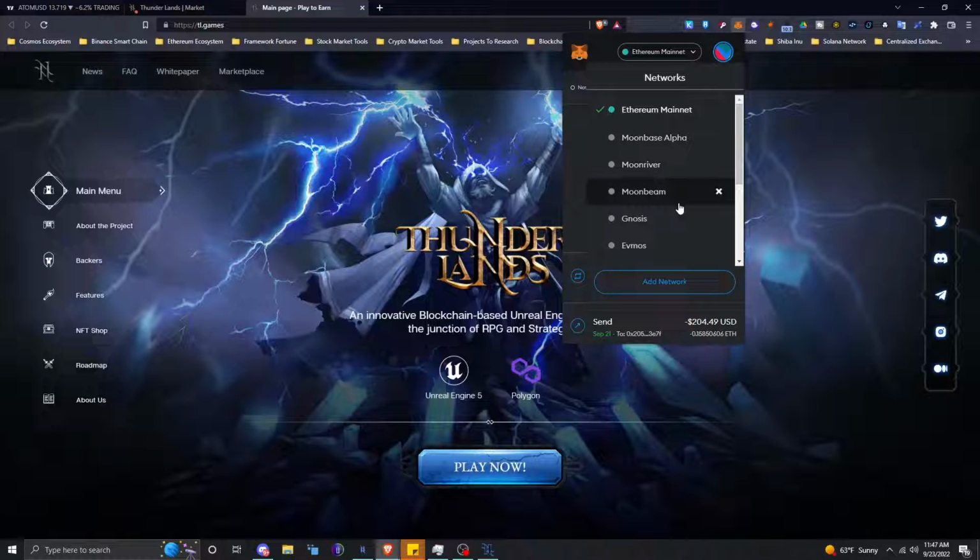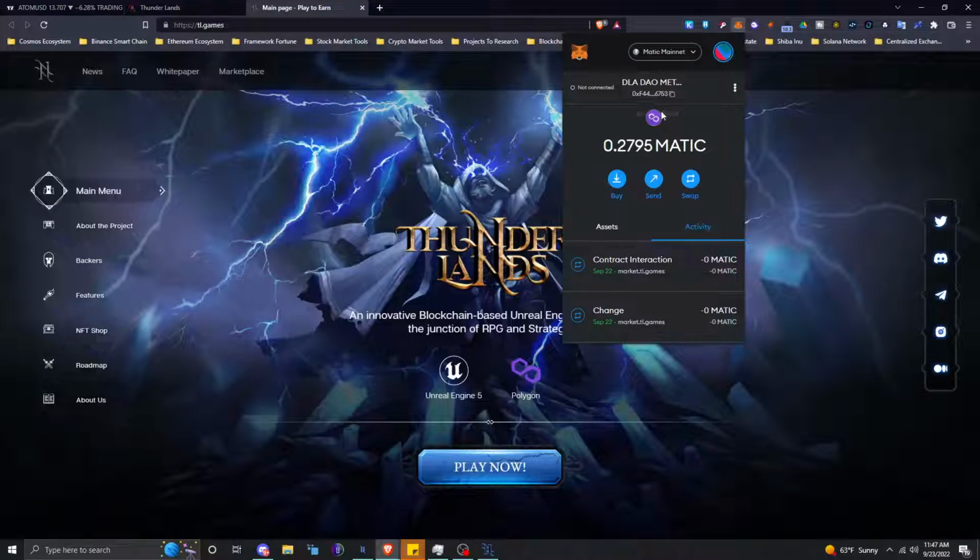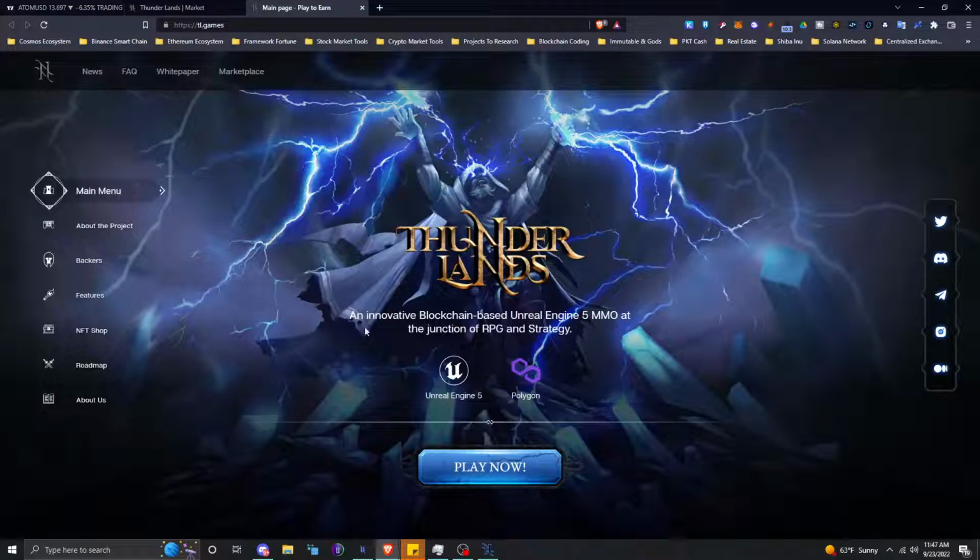But anyway, Matic here is the network that we're on. This is the Polygon Matic network for Thunderlands. Thunderlands is built on Matic, so we want to click on Matic mainnet. Once you are on Matic, you will be able to interact with the Thunderlands marketplace and all of that good stuff. And there's a lot of different things to do on that marketplace that we'll get to here soon. But this is the first step. You want that MetaMask, and then you want to be able to go to Matic Network.